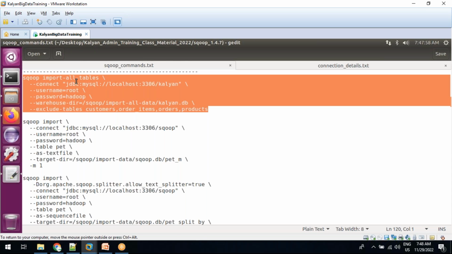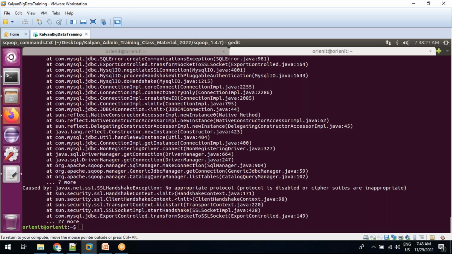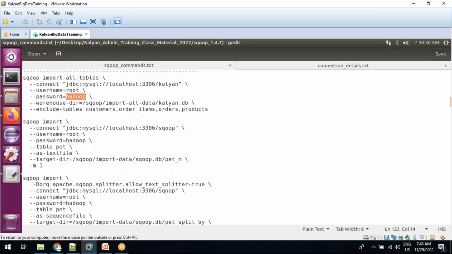So currently I have executed this command. What exactly this command does is import all the tables. When I say tables, I need to talk about some database. So under the Kalyan database, I want to import all the tables. In the Kalyan database, I have 6 tables in total. Oh, this will fail. This command will fail. Need to correct it.